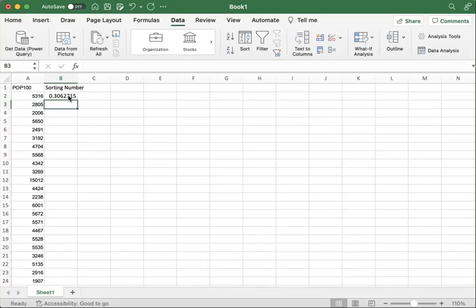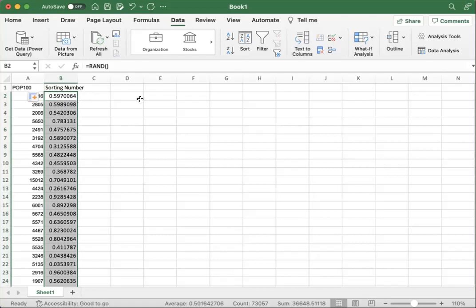The function RAND is going to let us essentially create an entire column. We're going to extend it down our whole column by double clicking on that little square. So we're going to make a whole column of random values. These random values will allow us to sort the data.